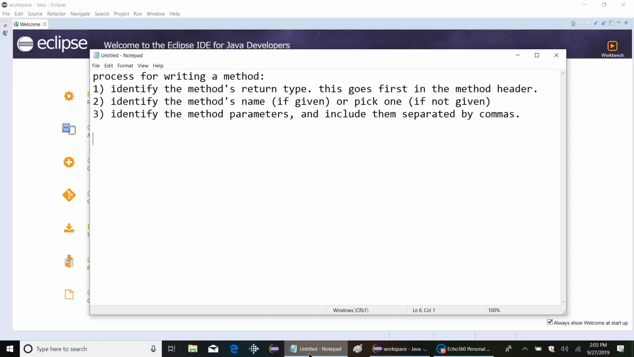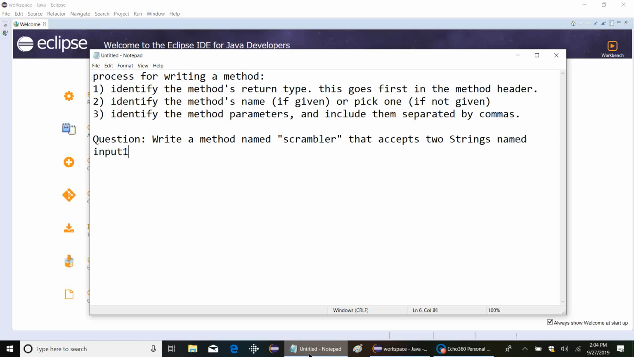That's the method header. So, for example, if the question is, write a method named, I don't know, scrambler, that accepts 2 strings named input1 and input2 and returns a string. How do we write the header? What goes first? Step 1. What's the return type? Return type is a string, right? So it shouldn't be anything else. It shouldn't be int. It shouldn't be void. We see the method returns a string, so the return type is string.